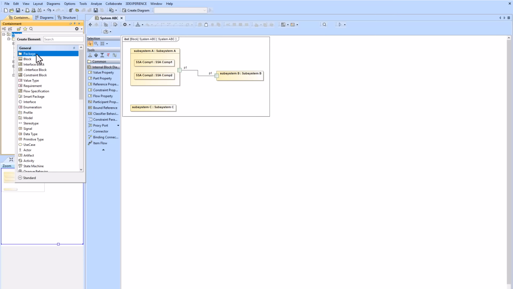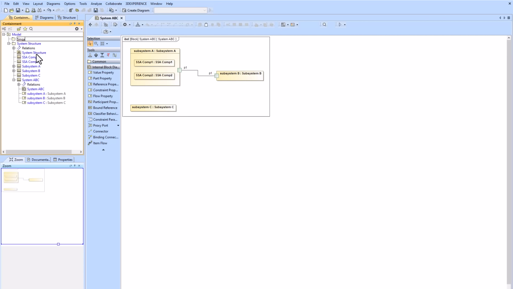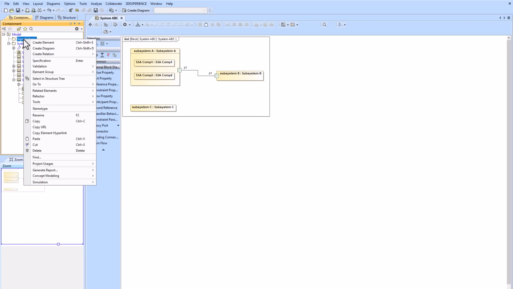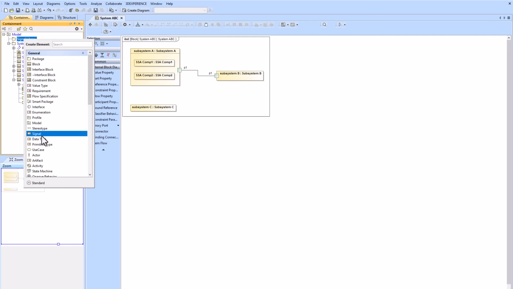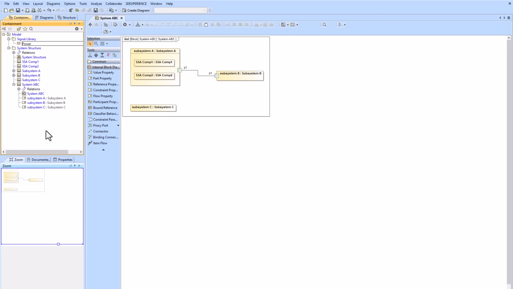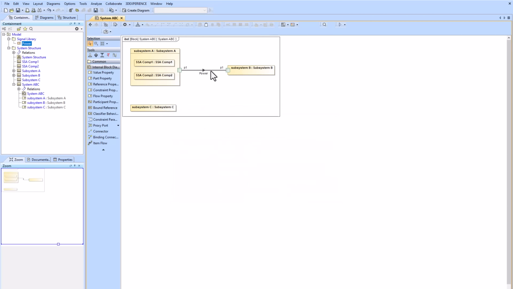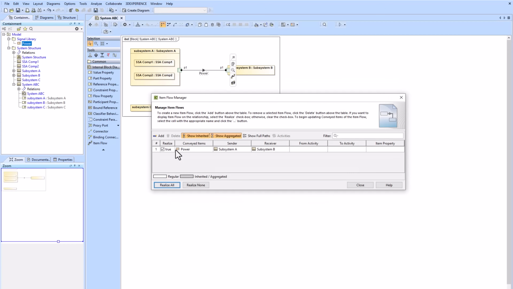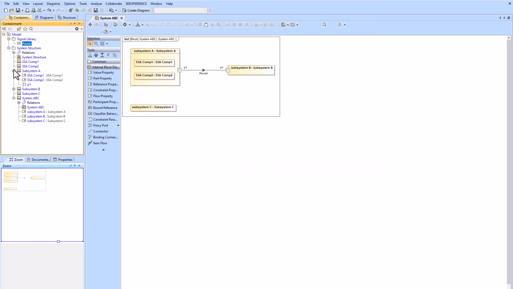We're then going to take the power signal and drag it from our containment tree onto the connector line between subsystem A and subsystem B. This will add the power signal as an item flow across the connection. We can use the item flow manager to view all of the different signals which are crossing in between subsystem A and subsystem B. We'll quickly rename our proxy ports just so they don't have the same exact name to avoid confusion.